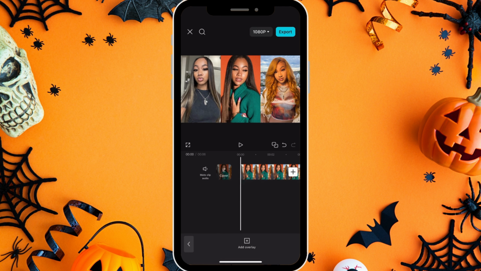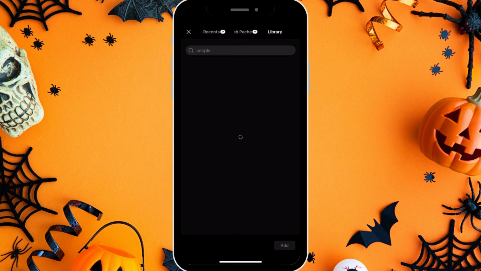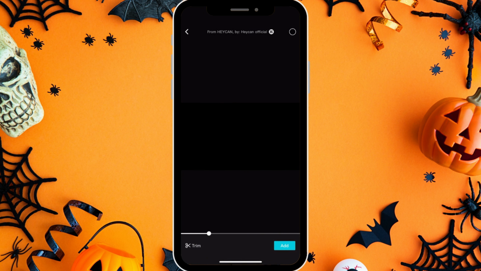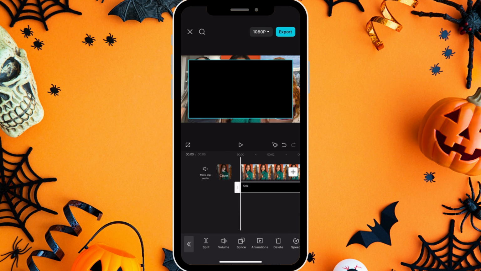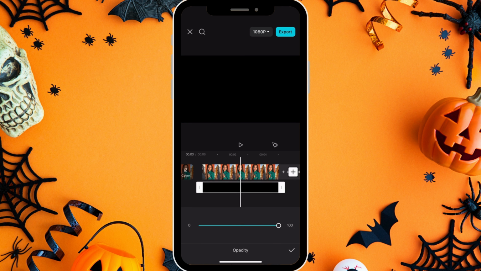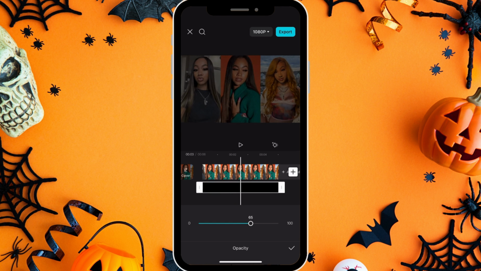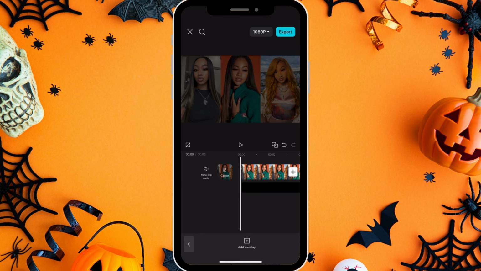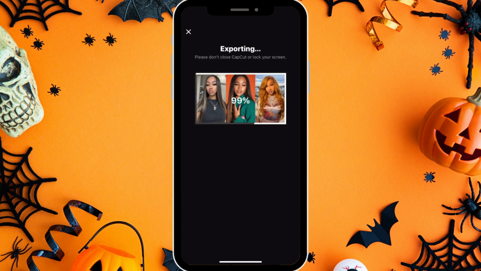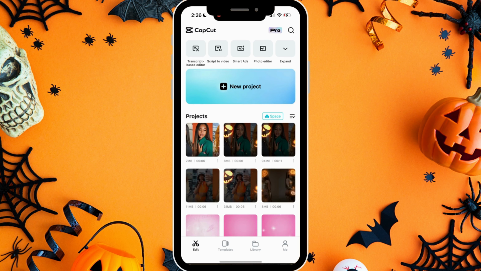Then we are going to click on overlay, add overlay, and go to library. And then you are going to find this black video and you are going to click on it and you are going to make it large to fit the screen. Then you're going to scroll until you find opacity and you are going to put the opacity to 65. Then we are going to download it, so just click save to device.